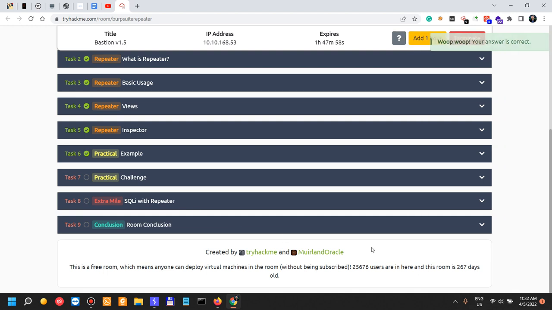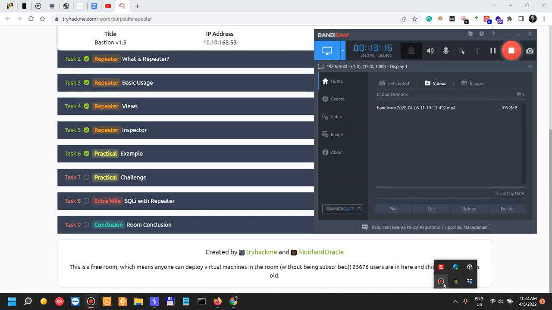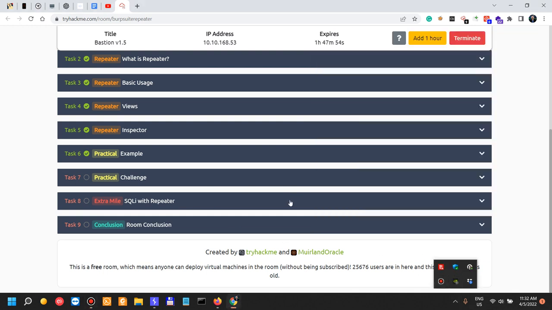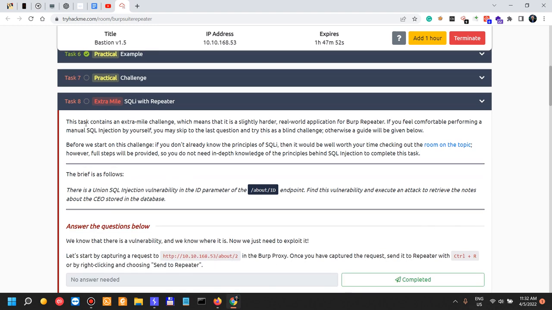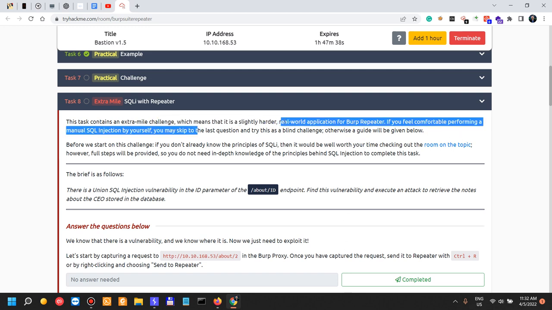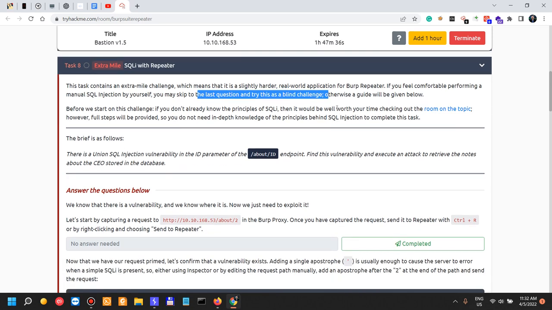Extra mile: SQLi with Repeater. Heck, let's actually do this. This task contains an extra mile challenge, which means that it is slightly harder. Maybe that should be the subject of another video. If you feel comfortable performing a manual SQL injection, you may skip the last question and try this as a blind challenge. Otherwise, a guide will be given below.